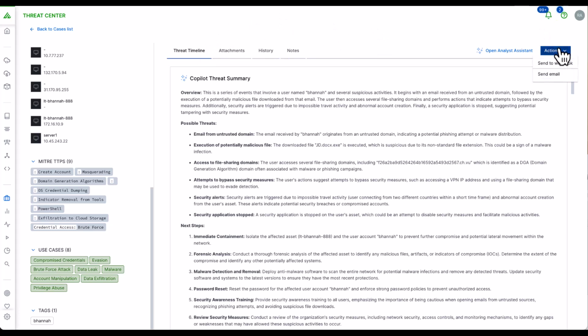And finally, I may wish to send the event to a ticket via webhook or send an email to a member of my team via the integration here.